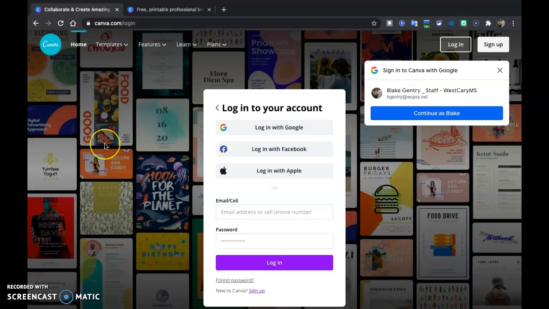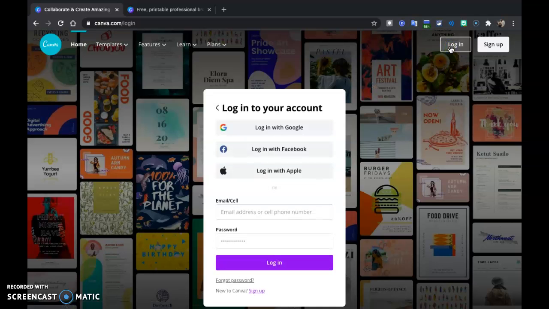So in this video, I'm going to show you how to log into Canva so you can create a poster or a brochure for your project. When you get to canva.com, up here in the right-hand corner, click the login button. When you click the login button, it's going to ask you to log in with Google.